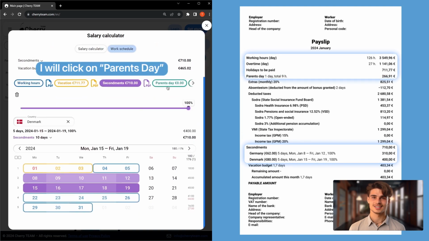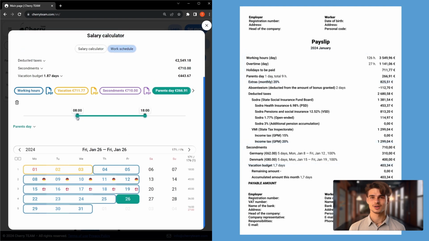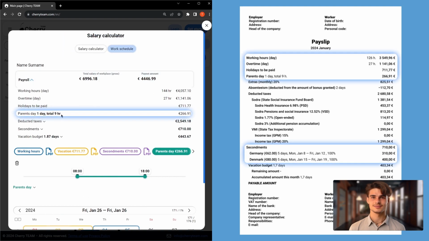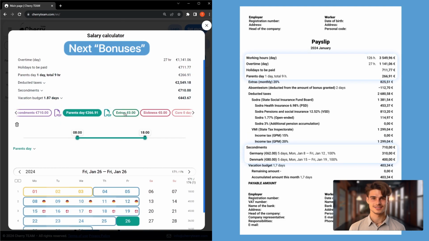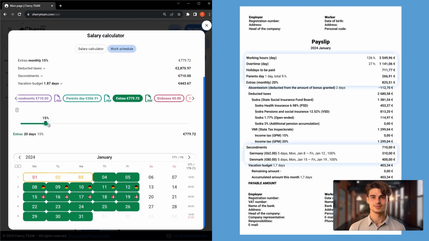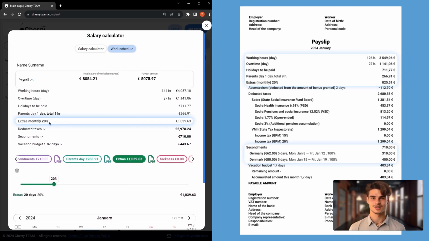Next, I will click on Parents' Day in the action bar and mark January 26th in the calendar, setting the time from morning to evening the entire day. In the summary, there is one Parents' Day, for a total of 9 hours, 266 euros and 91 cents. Next, bonuses can be granted for working days worked throughout the month, up to 100%. I set it to 20% and see how the system calculates it. Monthly bonus, 20%, 1,039 euros and 63 cents.